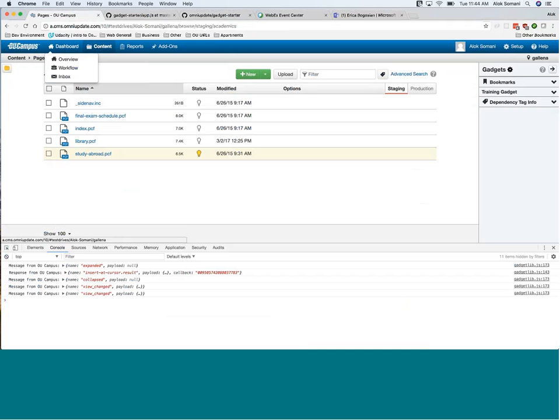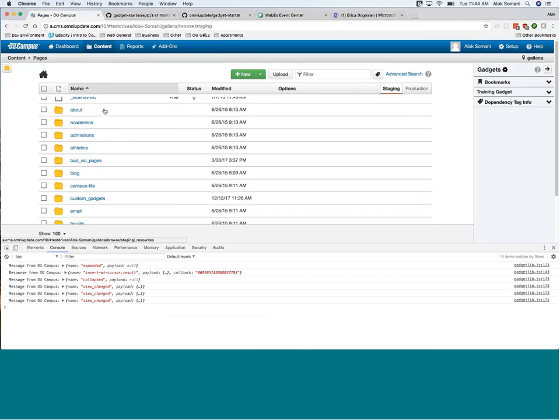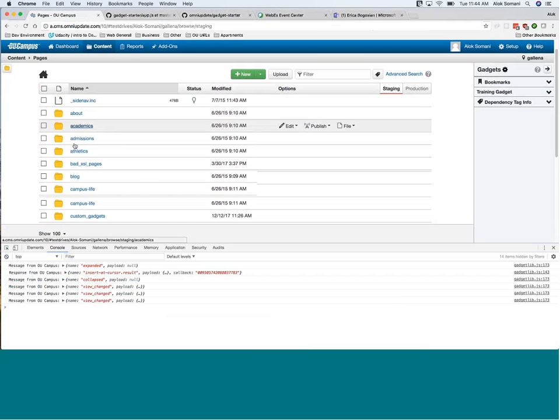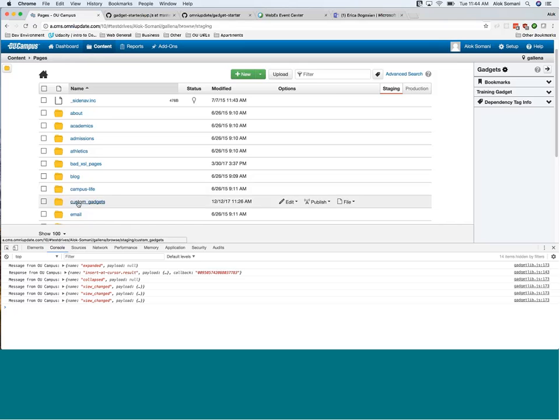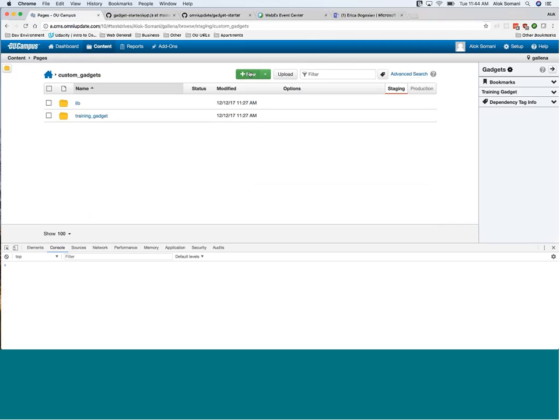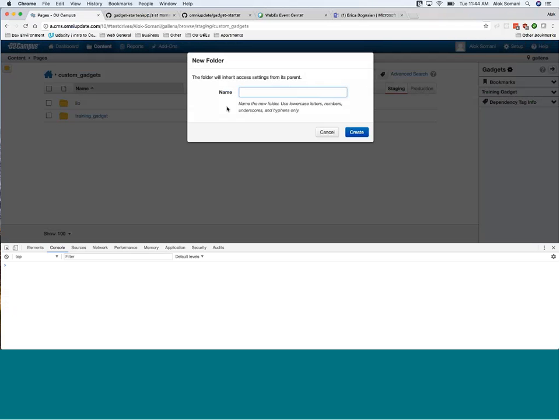So what I want to do is actually add my to-do list application to OU Campus. I'm going to go back to, just to demonstrate mostly the metadata API and the extent of how much you can build on an application. Custom gadgets, and I'll create a new folder here for to-do list.